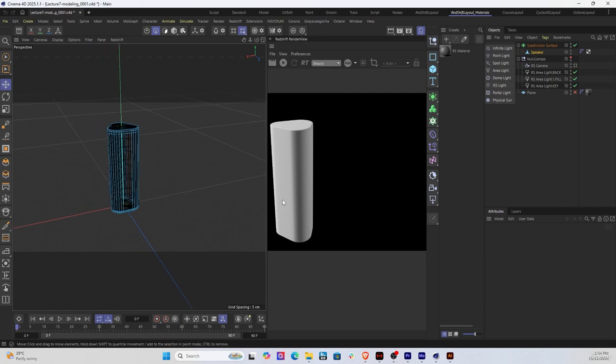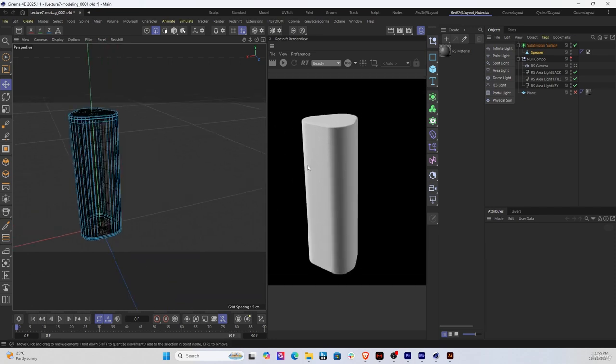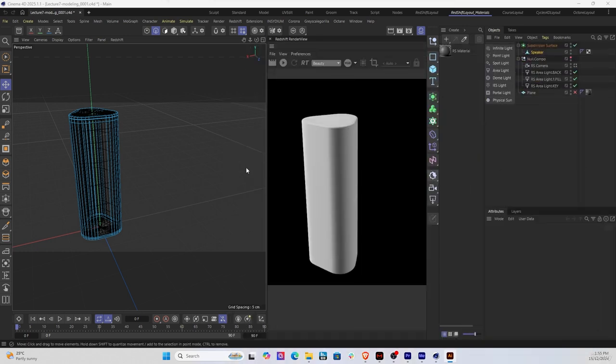Just to recap, I'm going to hit the Redshift layout. So what we've done now is we've got the basic model. What we need to do next is make these two buttons on the back. Okay, so let's go ahead and do that.